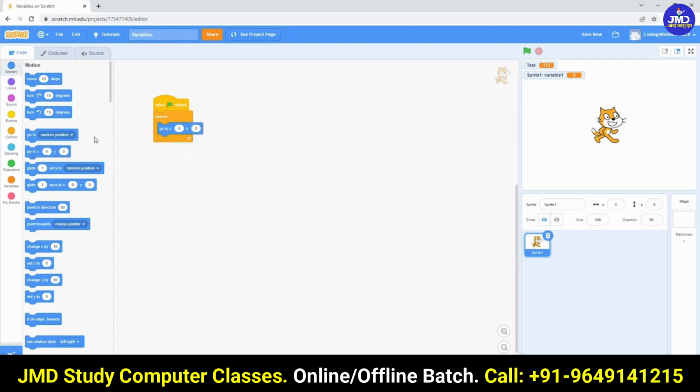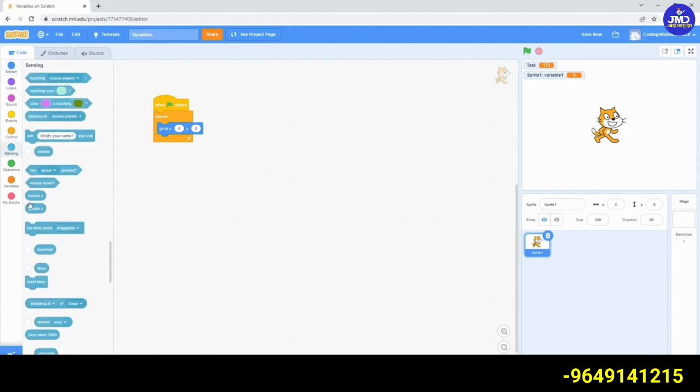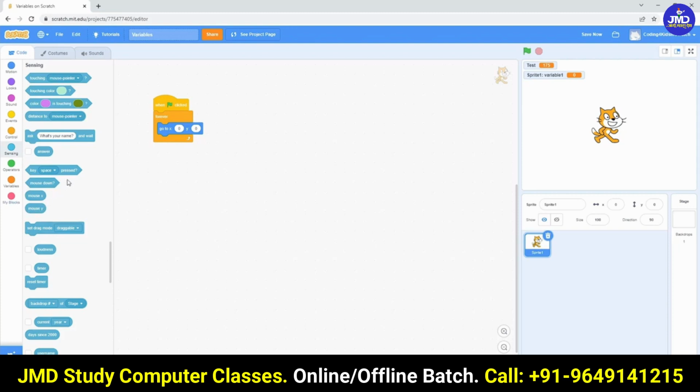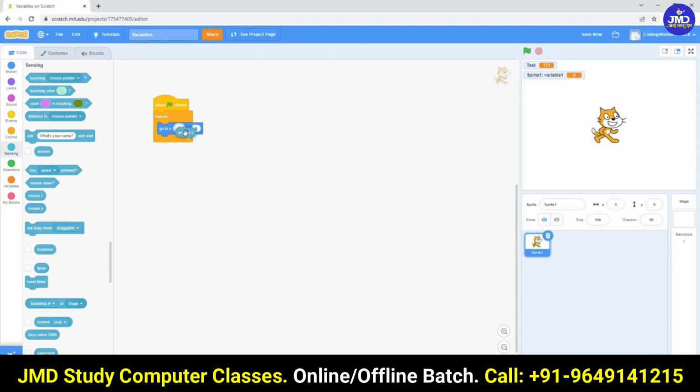Next, let's go to the sensing category, and this is where we're going to get our round blocks. So find the two round blocks, mouse X and mouse Y, which are a little further down underneath two more pointed blocks, key space pressed, and mouse down question mark. And then you're going to drag mouse X into the value next to X, waiting for the highlight to appear around the circle, and then you can just let go and the mouse X will automatically appear.